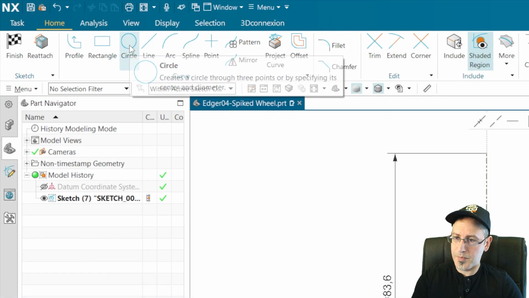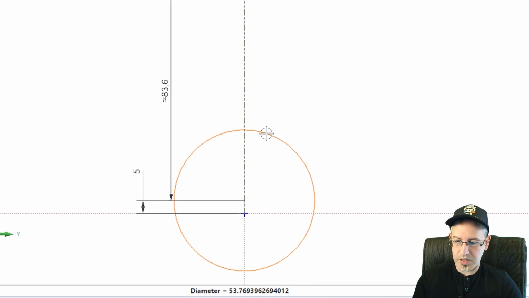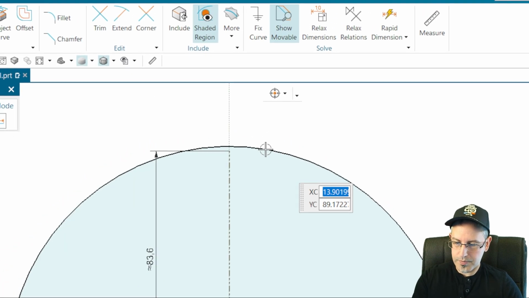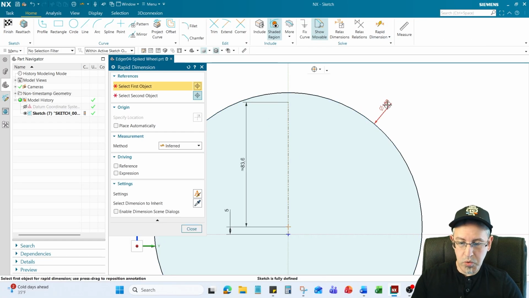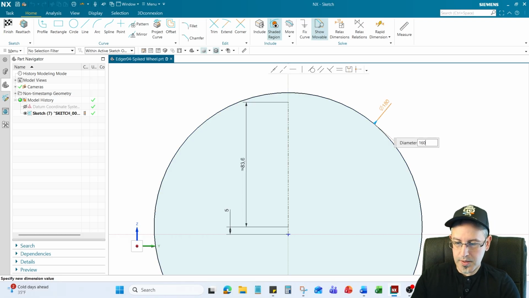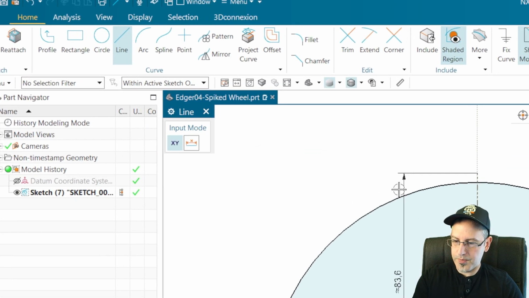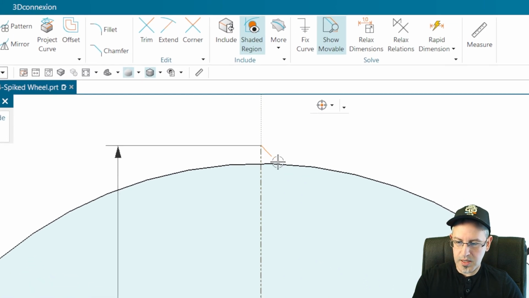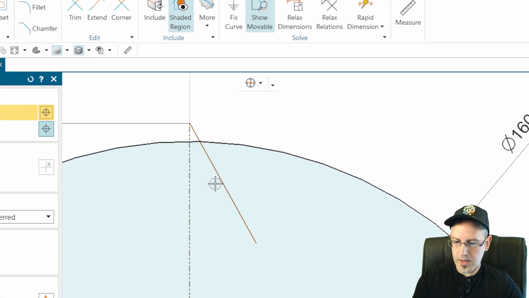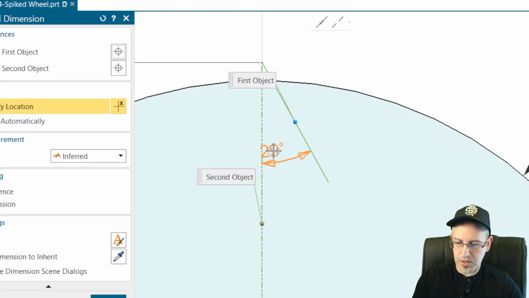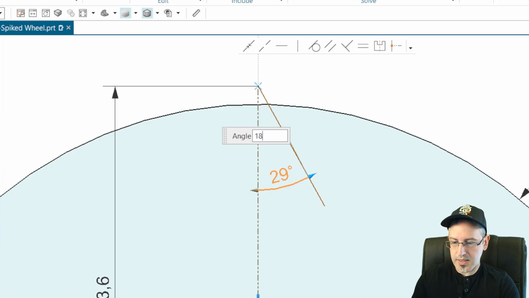So from there, select the circle command, click at the top of the 5mm line. That's the origin point of the circle. I'm going to click rapid dimension once again. We're going to set a diameter on this circle, and it is going to be 160. There we go. We'll now select the line command once again. Select the top of this line and just make it angled down like so. From there, we're going to click on rapid dimension again. Select this line and the middle construction line that we created earlier. Double click on this dimension, and this is going to be 18 degrees.